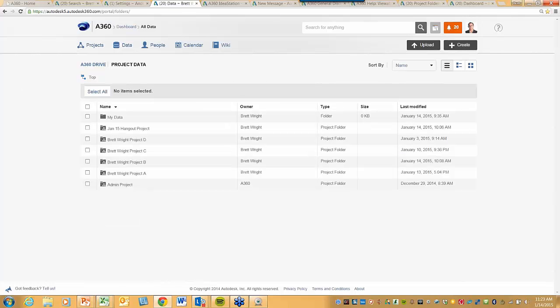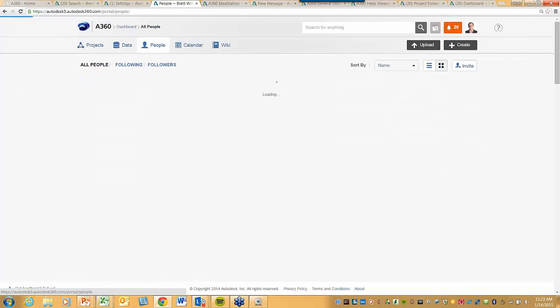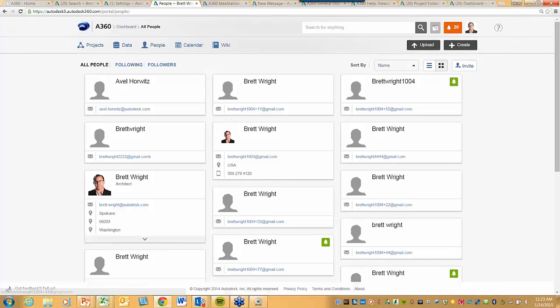You can always do a sort search too, or a sort. So you can go ahead and sort on any of these headers and any of these columns if that's an easier view for you. So you have complete control of that. To click on people, same type of thing, right? Here's all the people that are invited to all the projects within my hub.